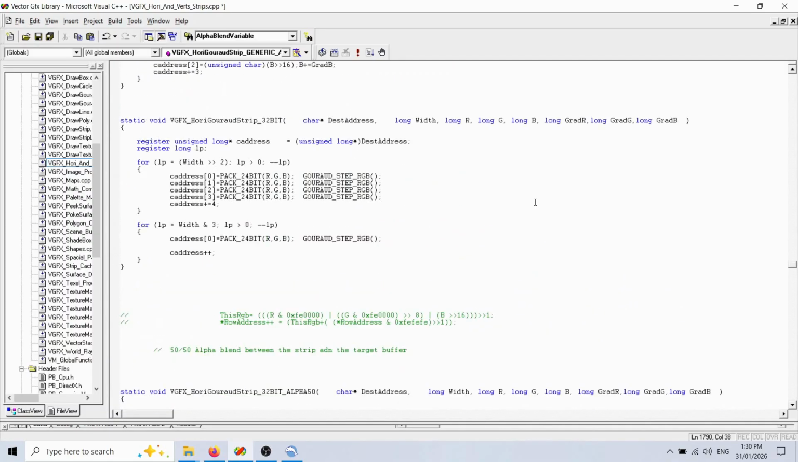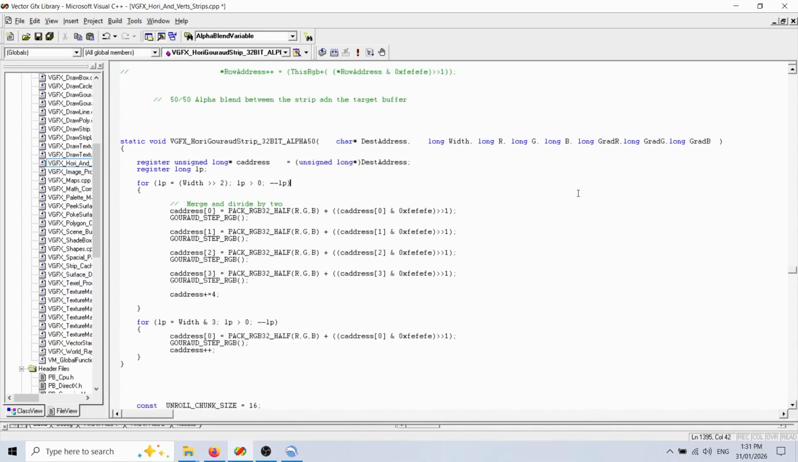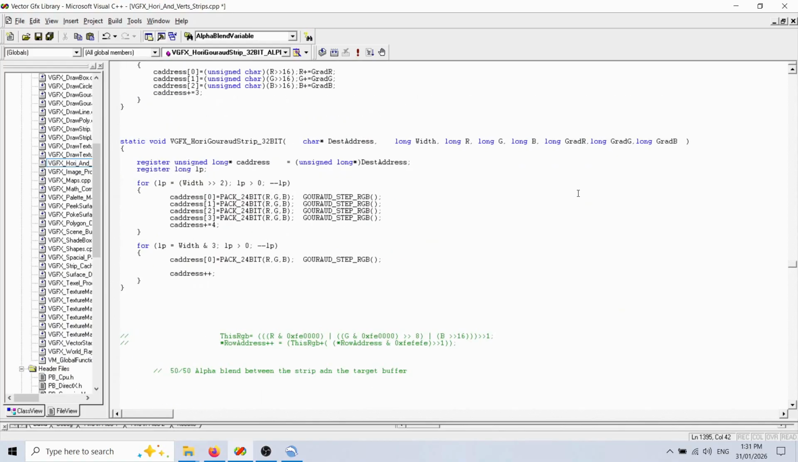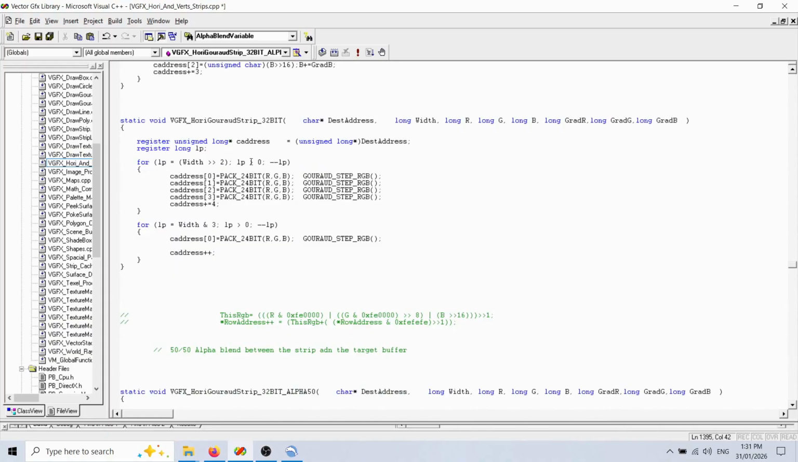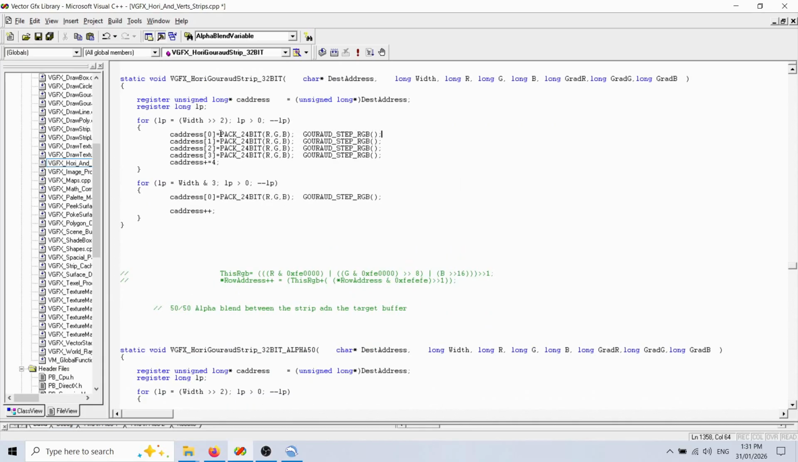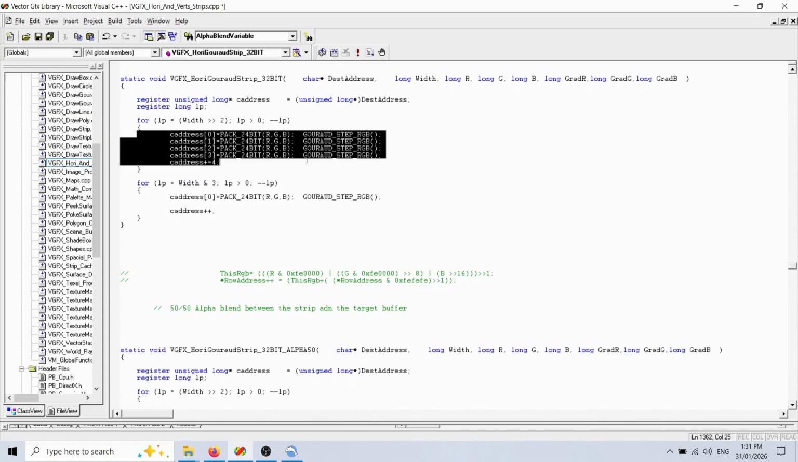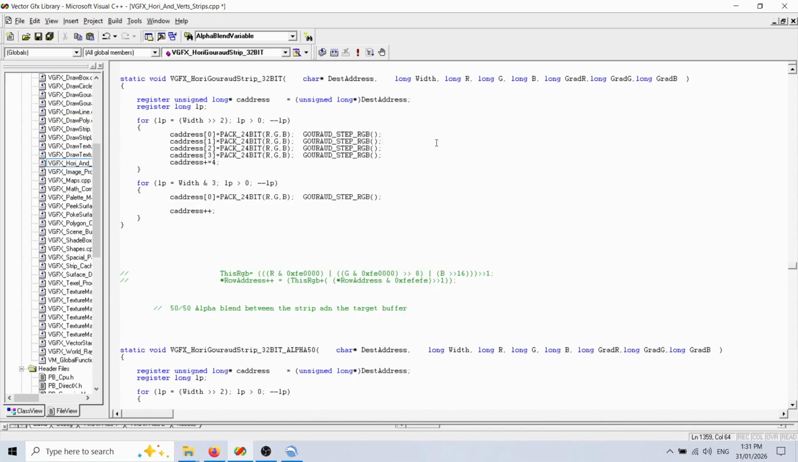For every back end, there's something like this. And the standard fill mode, this is the filler for 32-bit surfaces, where computing the color, writing it to memory, stepping. So we've got one level of unroll of 4 pixels per loop, and then the leftovers done at the end.